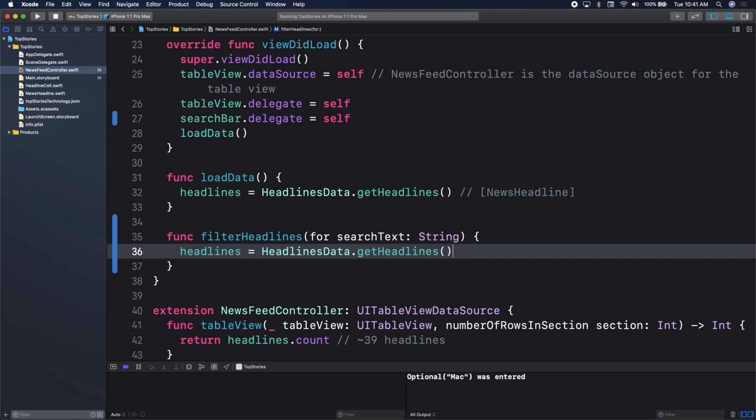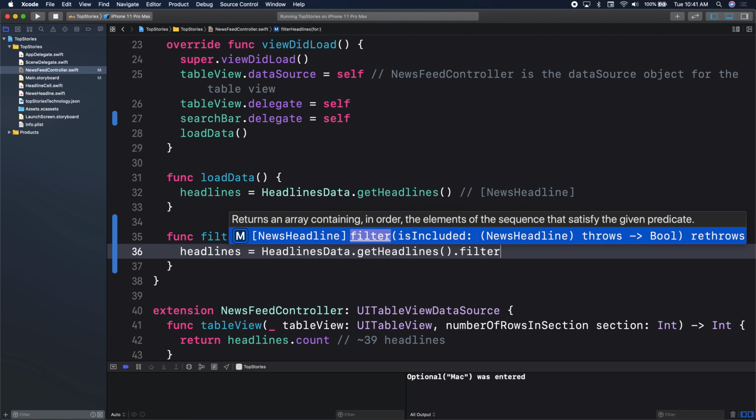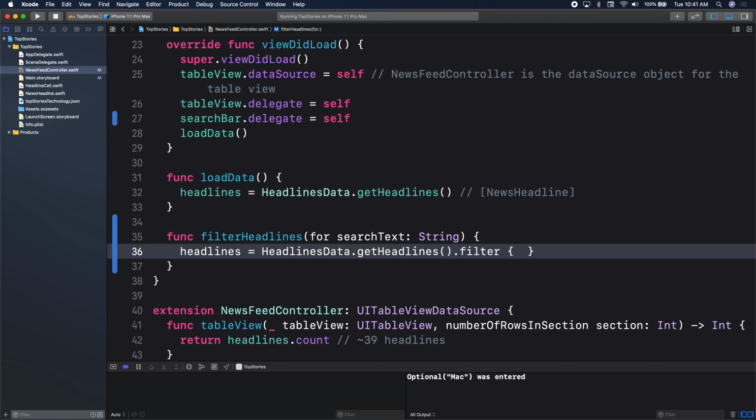But what do we need to do? We need to filter. Our function is called FilterHeadlines, right? So we'll use the filter function that takes in a trailing closure to continue our logic. So here we'll say filter. Each element in my get headlines now is what? What type is each element in the curly bracket? It's a news headline, right, everybody? News headlines have properties.